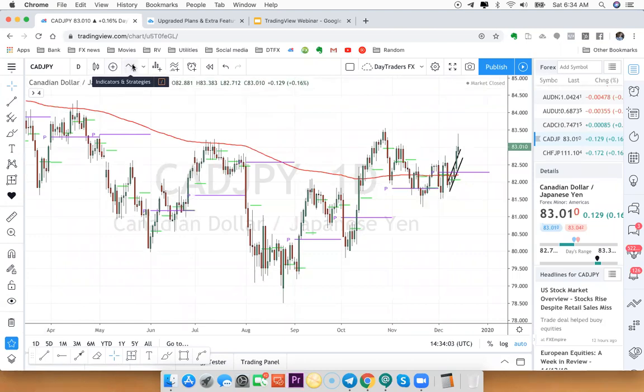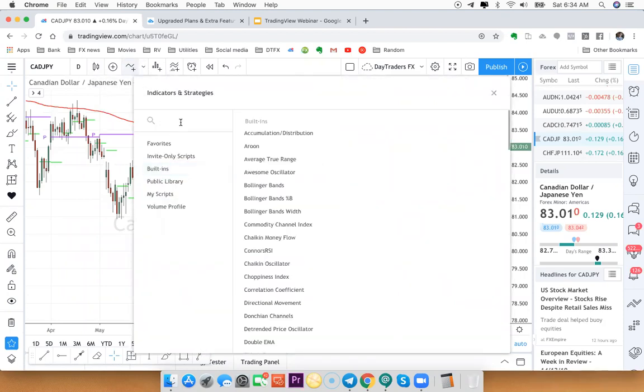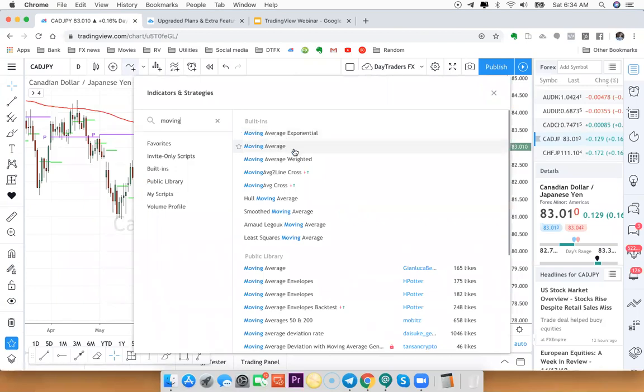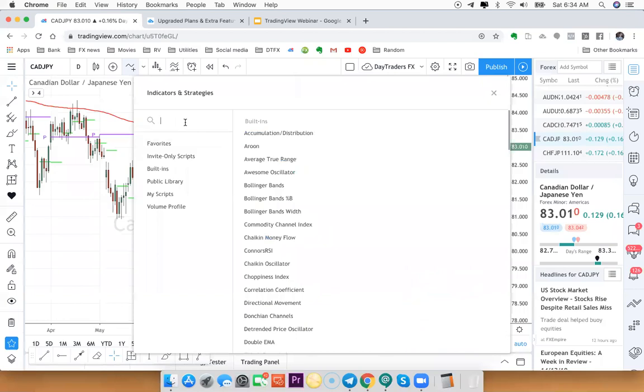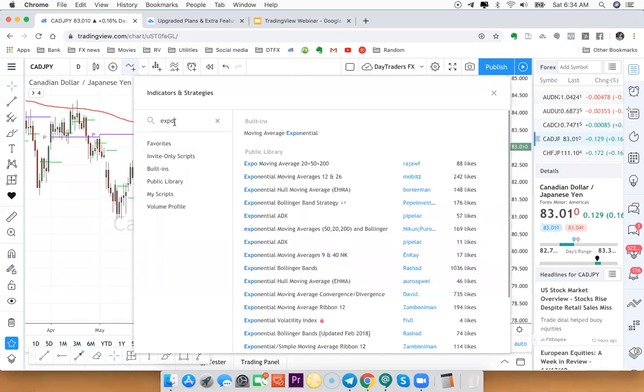Here's the indicator button. This is how we're going to add indicators. If I click on that, you can just type in and search anything you want. I'm a big fan of the exponential moving average. You can type in moving, and you'll see moving average exponential, moving average weighted, all this. You can find everything here and search through whatever you want. I use specifically the exponential moving average, so I'll just type in expo, and that'll show up as the first option.